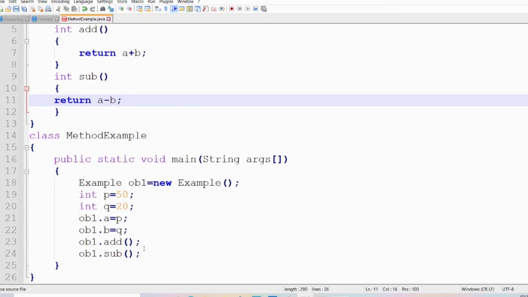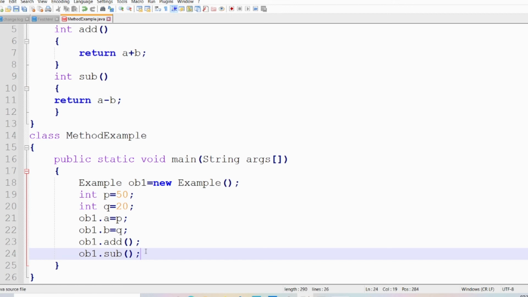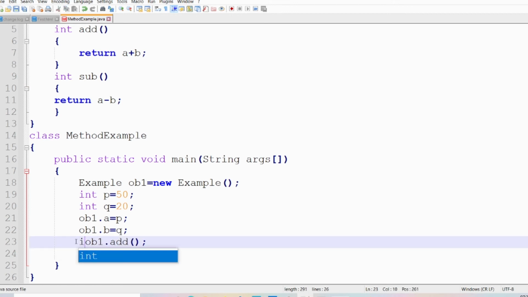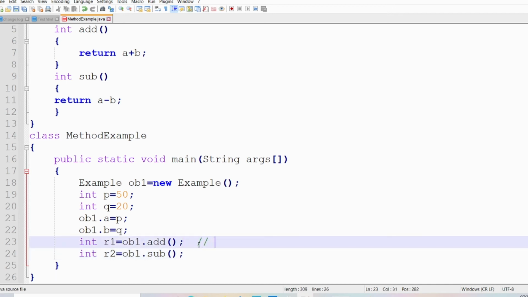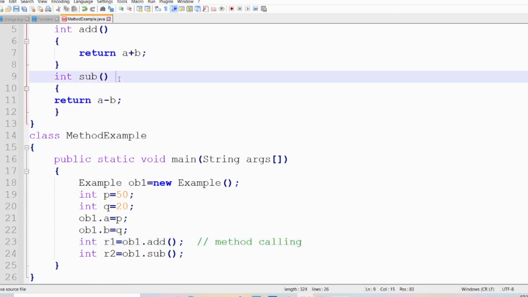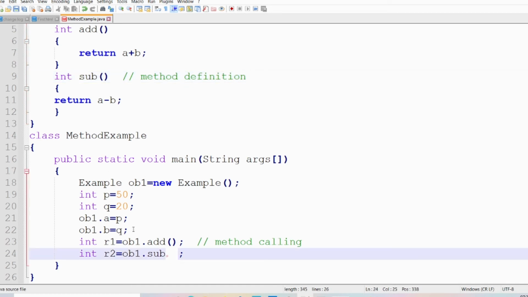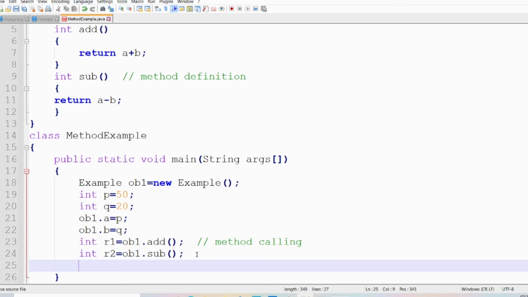Now as it is returning an integer value, you need to store that result in some variable. Let me write int r1 = ob1.add, and here int r2 = ob1.sub. So this is method calling, and this one is method definition, where you define the statements which are required. Anything else we need to change? We need not change anything else, but we need to display r1 and r2.